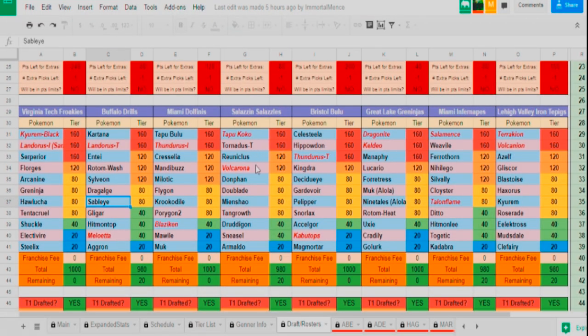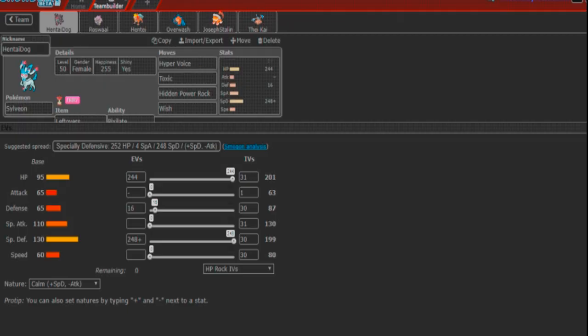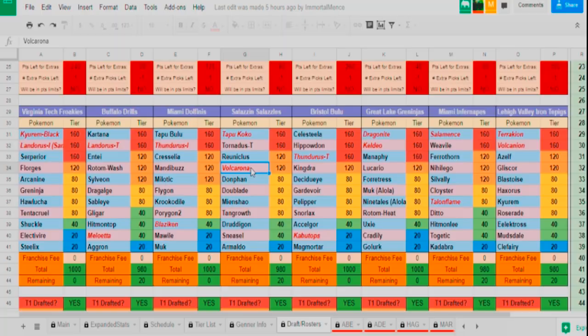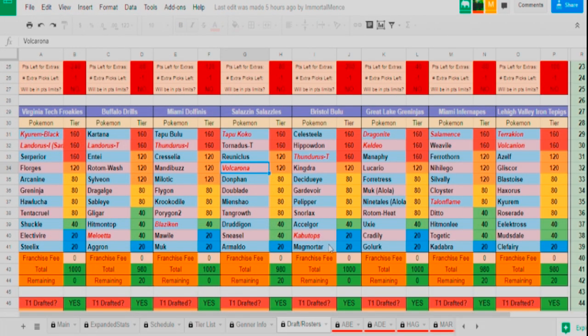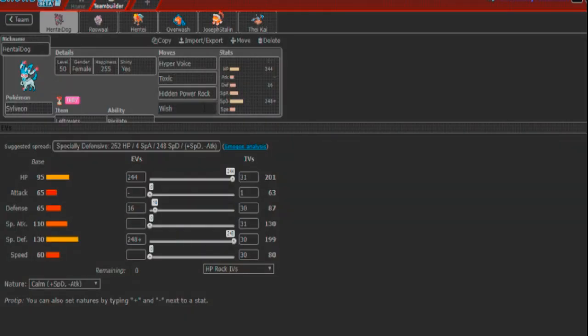Out of his team, the only things that really resisted are Volcarona and Dewblade, and that's it. And then the Reuniclus can take it just because it's so bulky, honestly. And then I have Hidden Power Rock for the Volcarona because it tried to set up on me. Toxic, obviously, to wear down some of his walls. Like, maybe if Reuniclus is Regenerator over Magic Guard, and the Tangrowth, that would just be great. And then Wish, obviously, to heal up not only Sylveon, but just my entire team in general.